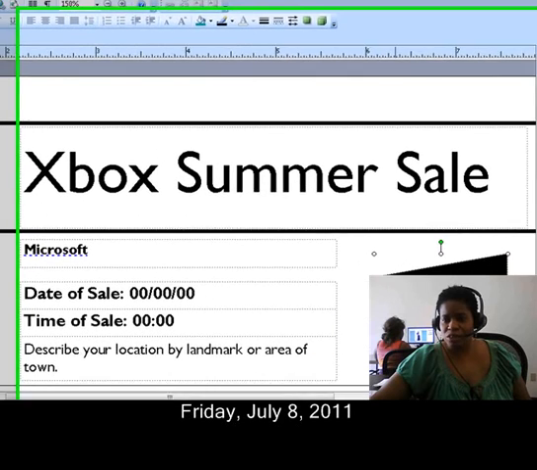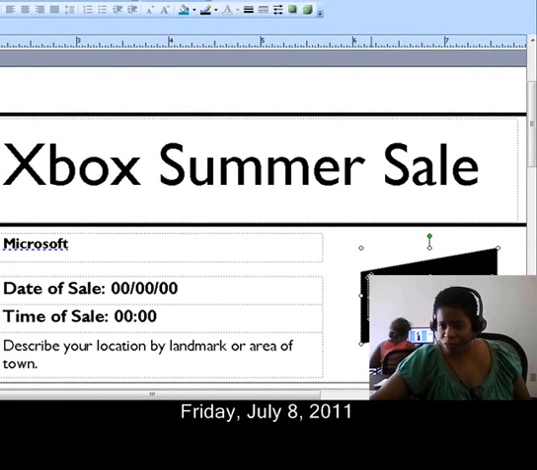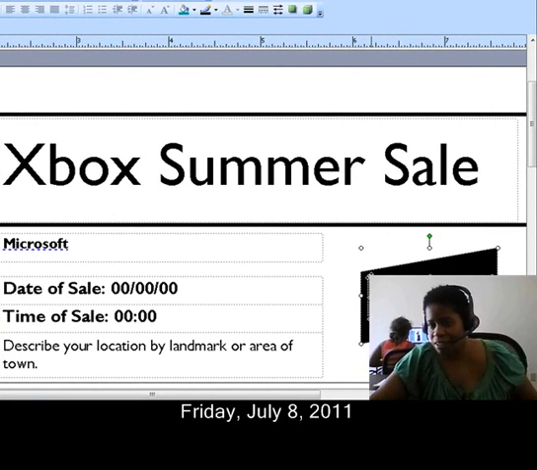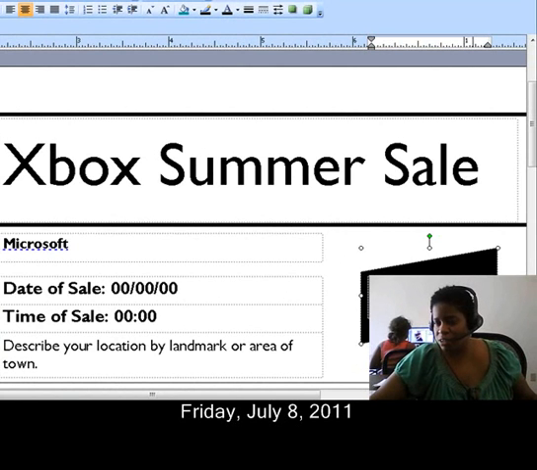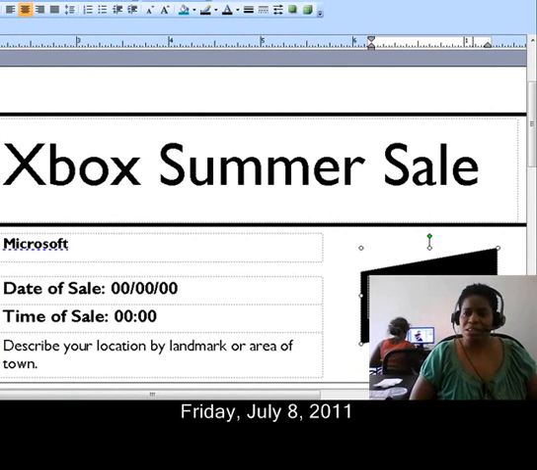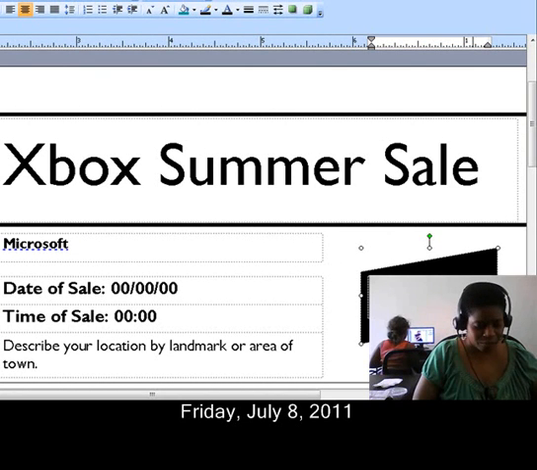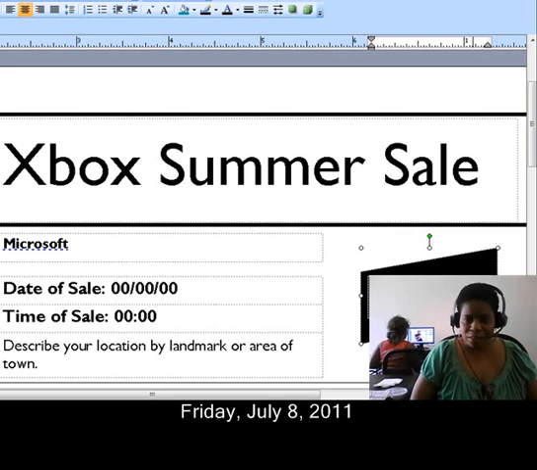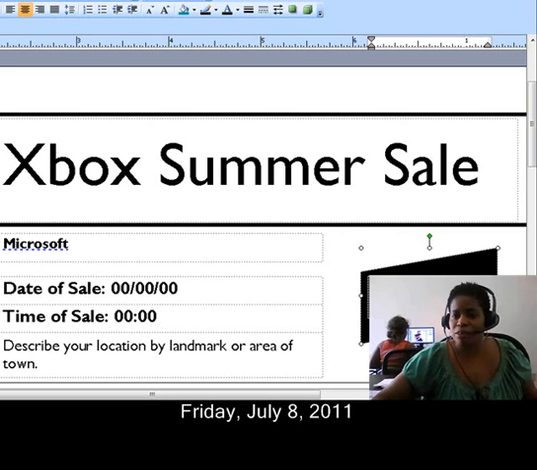You can select it when you see this little four handle thing there. Go ahead and select it, and then double click right here where you see the word, and put whatever wording you want. Right now for the Xbox summer sale, I want it 50% off. So you do the 50 and then the percent. The way you do the percent, you press shift and number 5. You want to put 50% off right there. There you go. Now you've got an Xbox summer sale 50% off.